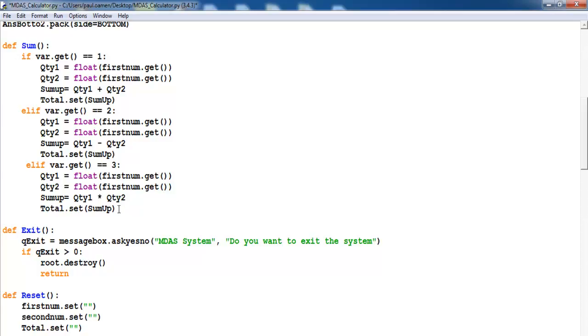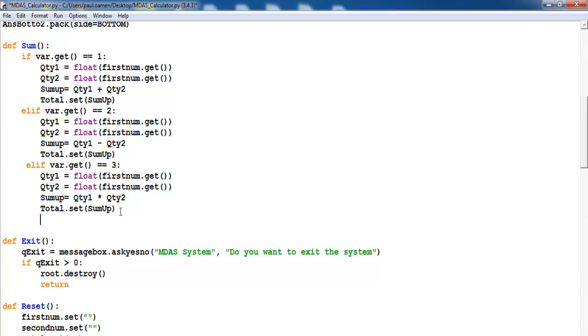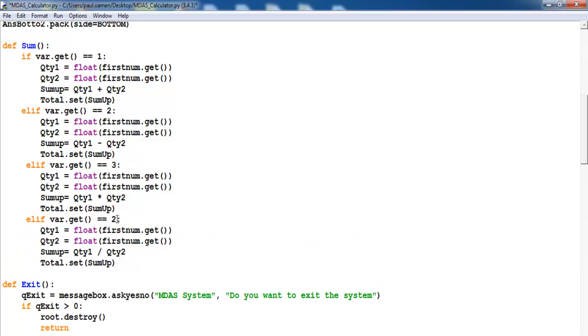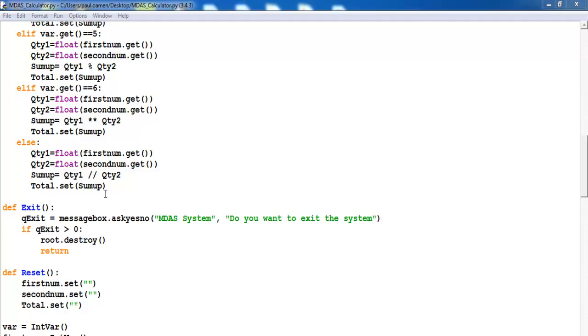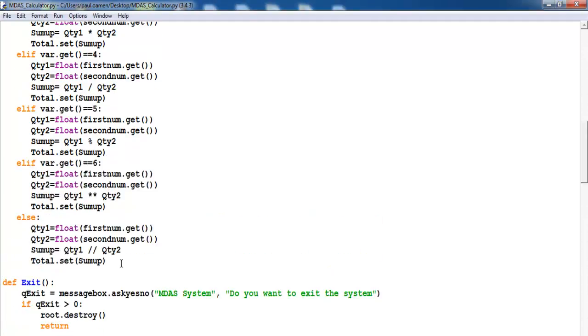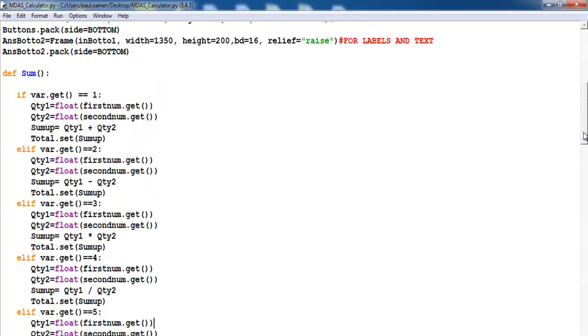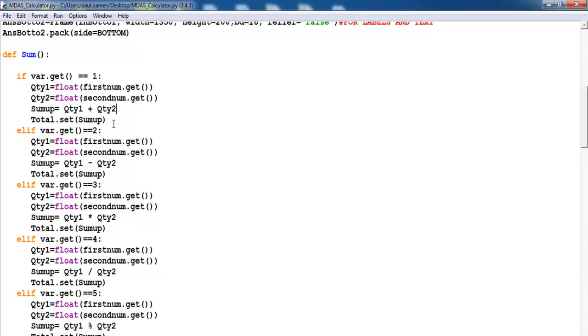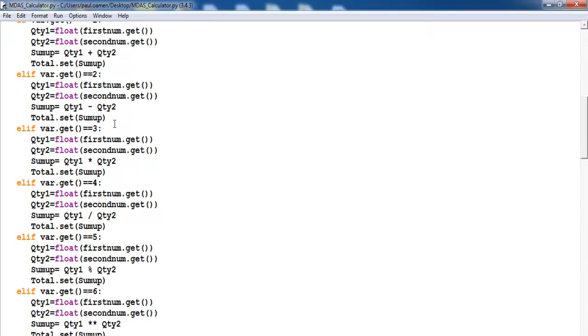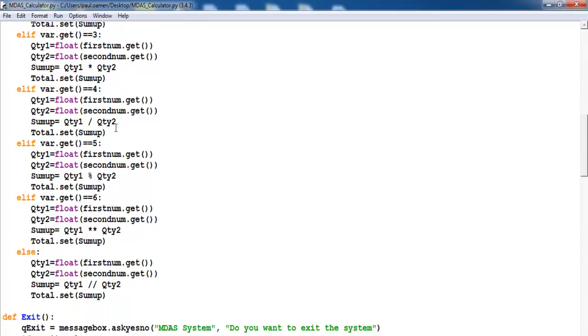Now the next one will be for division. That will be for value 4. So let's just speed that up now that you guys get the idea. Okay guys, this is how the rest of the lines of code look like. Let me show it to you. That's where I define my function, or you can call it method. Take it down, and that's all there is to it.